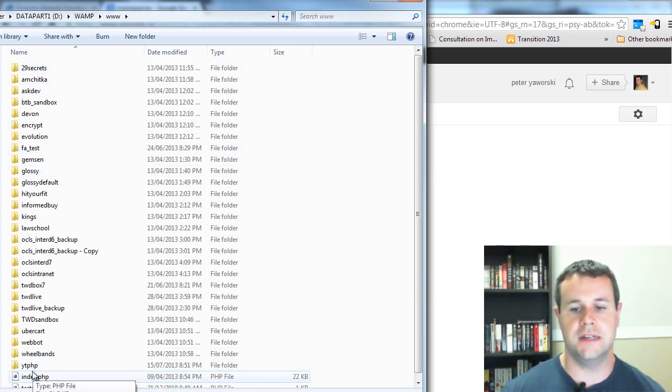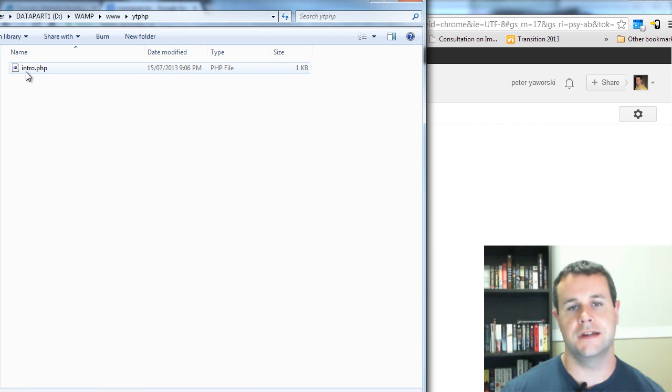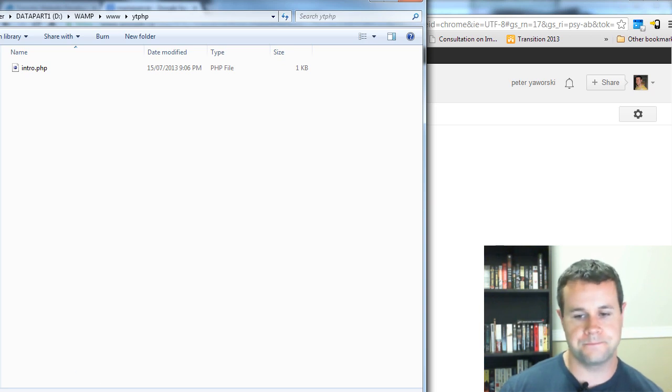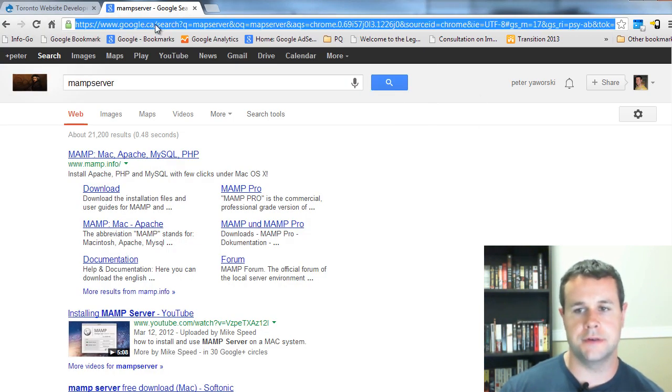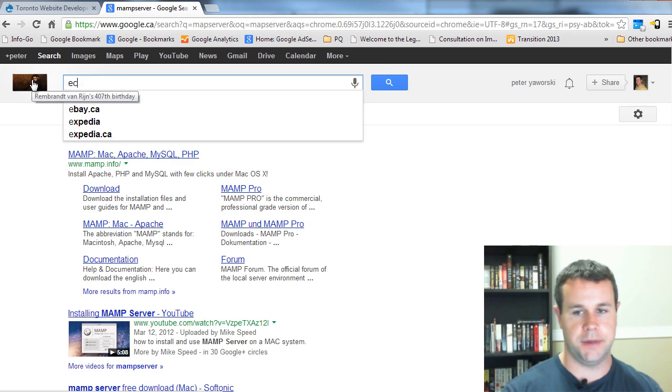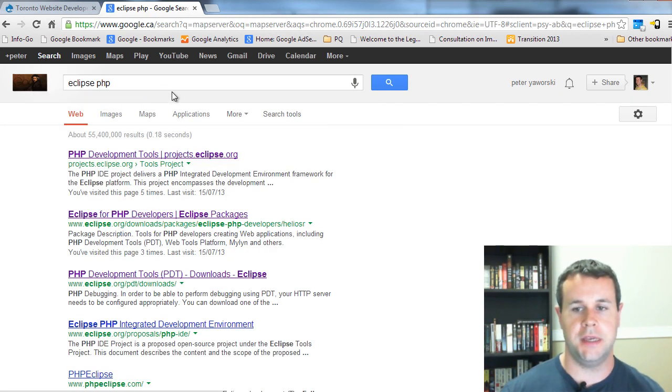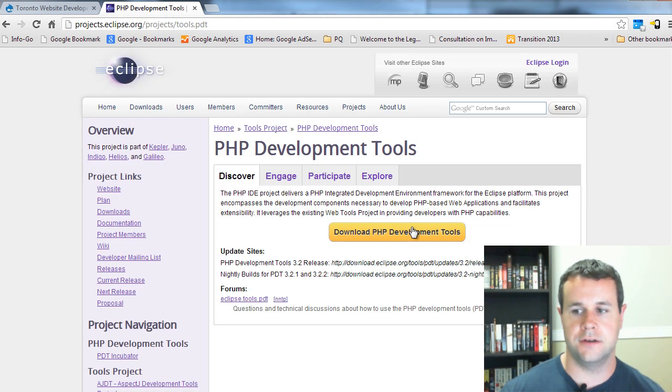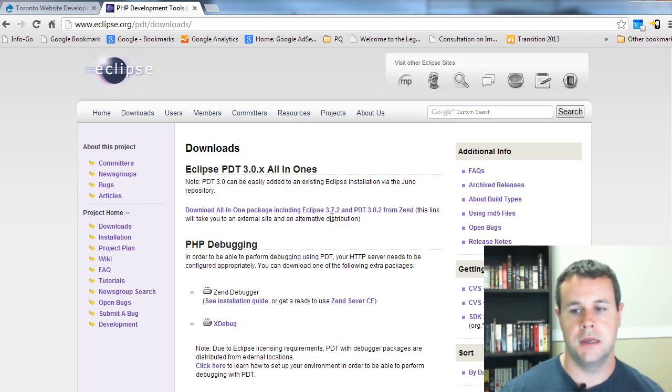And so before we actually get into these, what you need to do is really you need to get a good text editor. So I use what's called an IDE, an integrated development environment. And so if I go back over to my browser, the one that I use and I recommend is Eclipse. And you're going to want Eclipse PHP, right? So you can go in PHP development tools here, and you're going to download PHP development tools. And you can download the all-in-one package.